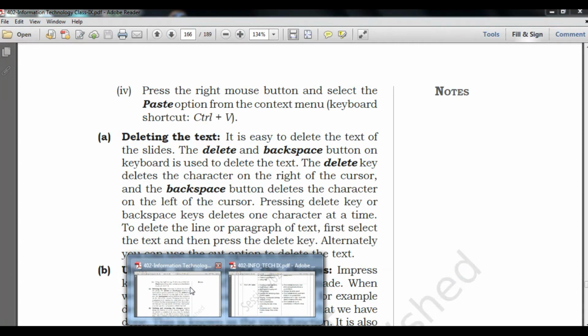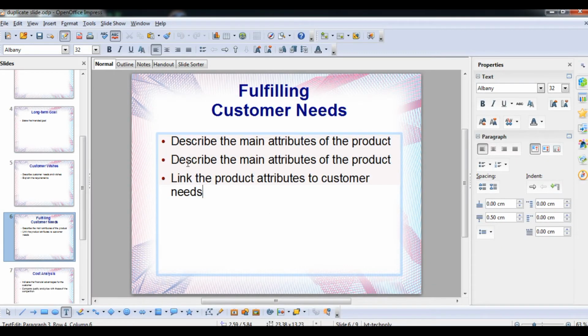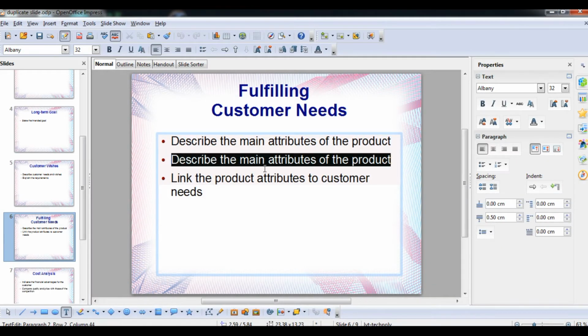Now we are going to understand the next topic of the day, deleting text. Deleting text is really easy, student. First of all, select the content and press backspace, or press the delete option. So we'll do that. Suppose I want to delete this particular content. First of all, select it, and you just need to press backspace. It will be deleted like this.